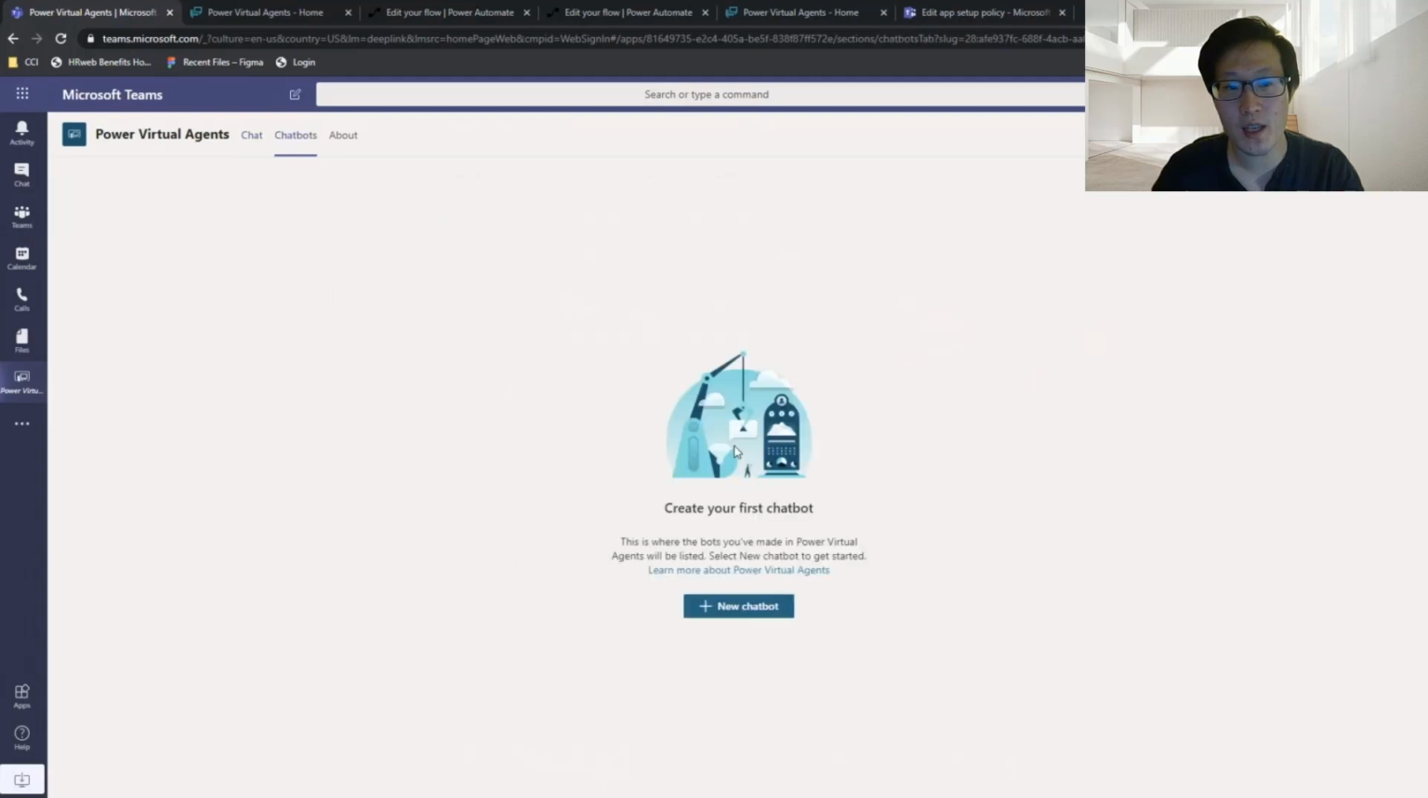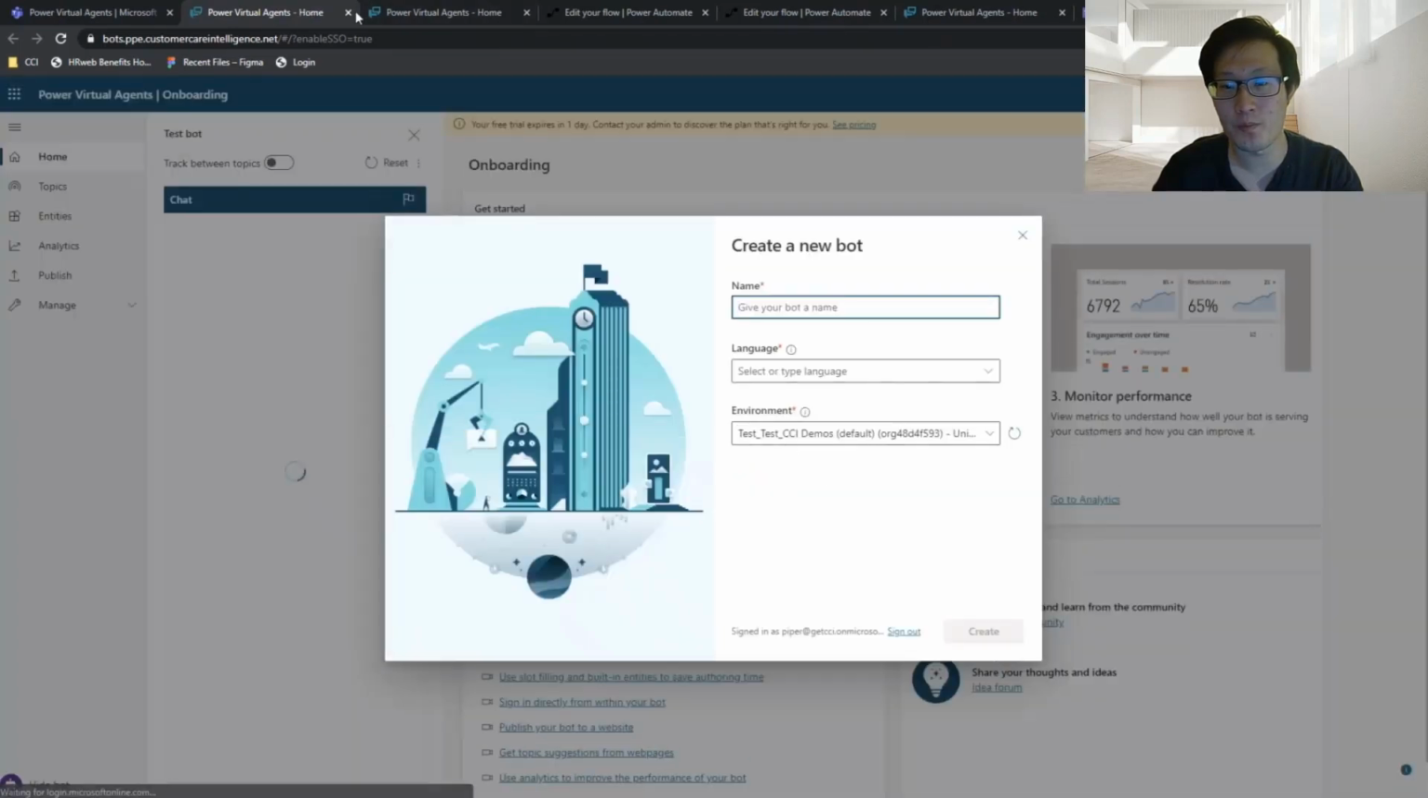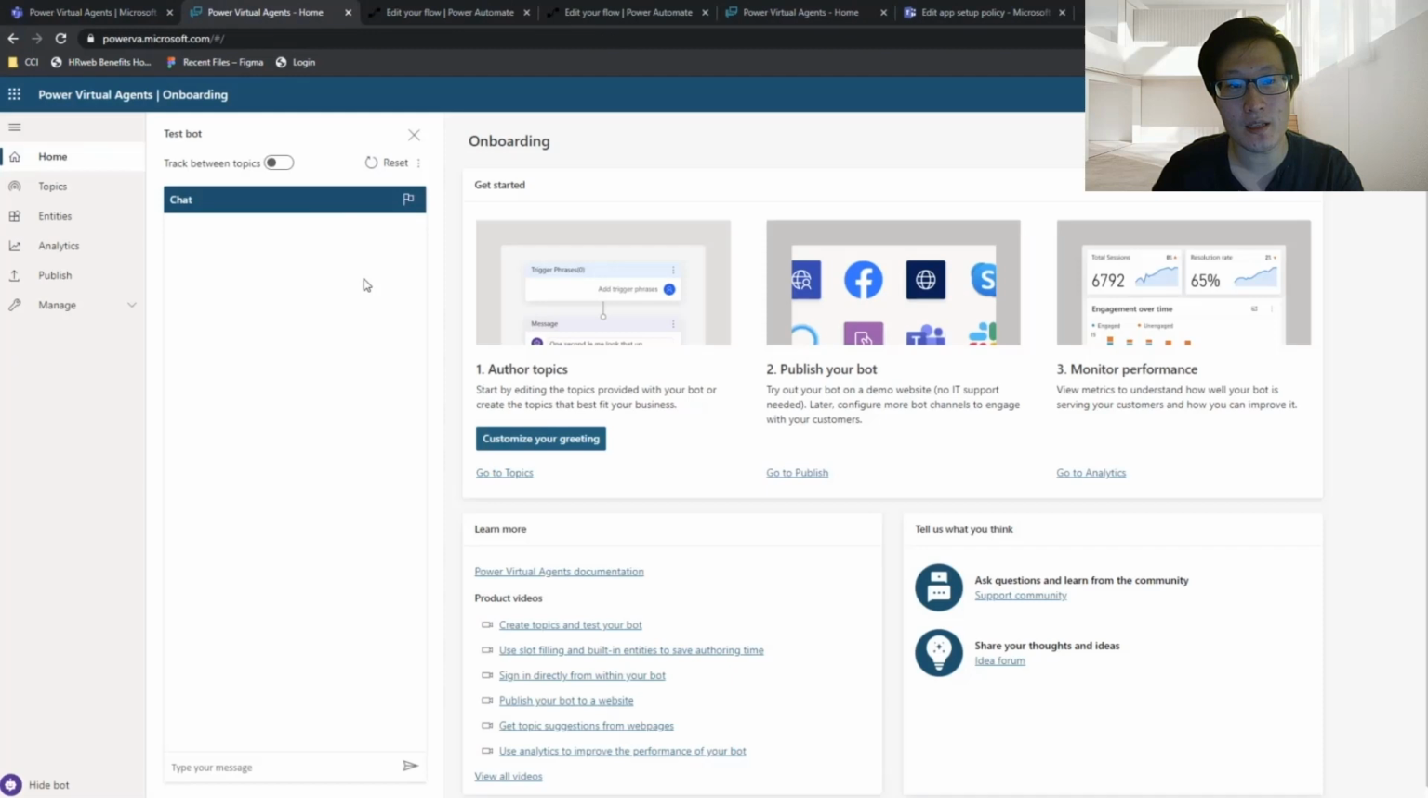Power Virtual Agents is the best no-code, low-code way to let Piper quickly build a Teams bot. By clicking on a new chatbot, Piper can start his bot building journey in Power Virtual Agents right away. Let's fast forward and switch to see the onboarding bot Piper built for Contoso. Everything that you see in this onboarding bot can already be built today using Power Virtual Agents.